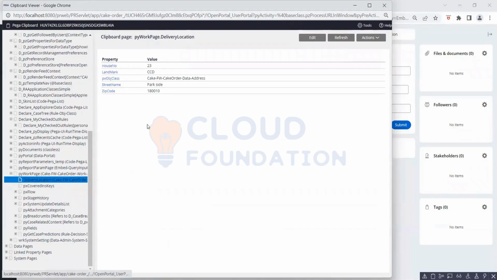These things are very important because when you're working in your application, you need to see what the class is. Sometimes you cannot refer to some properties due to inheritance. Then you have to check why. What is the class inheritance? In which class do we have this page? What is the pxObjClass? These things you have to look into.